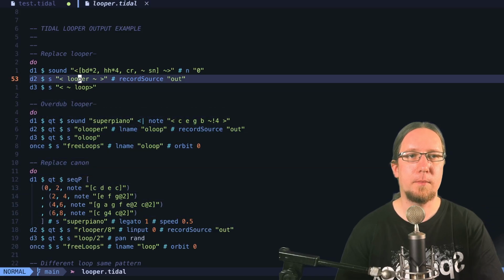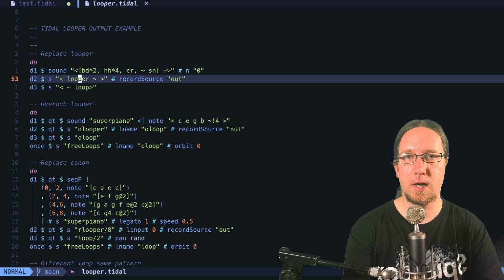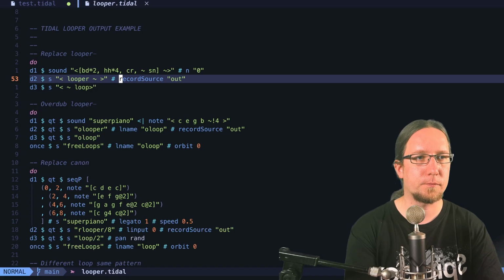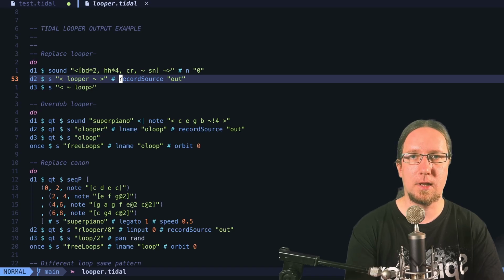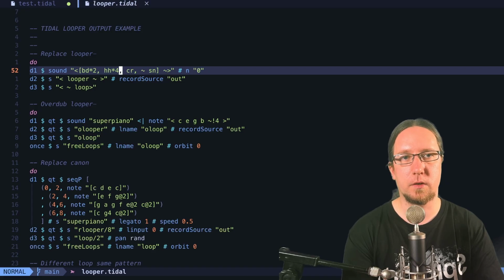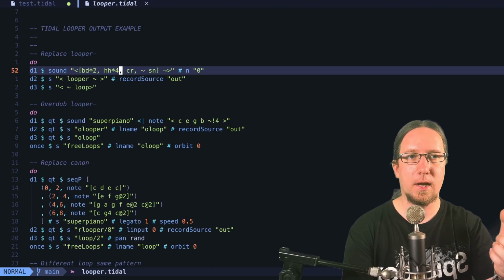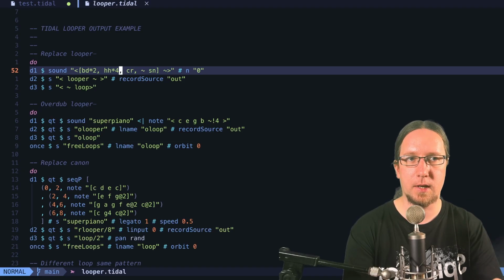Now I show you some examples where I record the output. For this, you specify the record source out, and the L input, the default L input value is 0, which means that I record the orbit 0. In this case, I record D1. Replace looper means I record the audio signal, and whenever I trigger the looper again, I replace whatever was in the buffer.